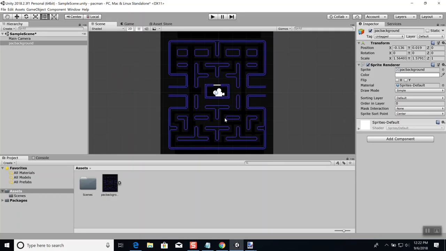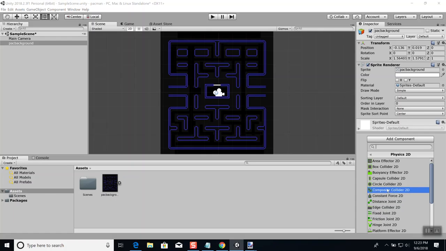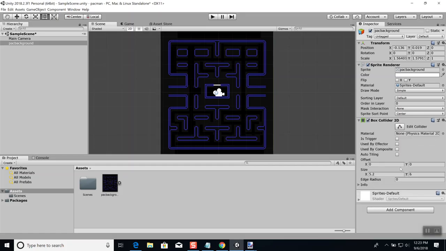Now, this right here, if I click Add Component, go to Physics 2D, the circle collider probably wouldn't work very well on this. But there's one called a box collider. So if you choose Box Collider 2D, by the way, if you can't ever find these, you just come up here and start typing it. If you start typing collider, assuming you remember that part of it, then it'll bring up everything with collider. So we want a Box Collider 2D.